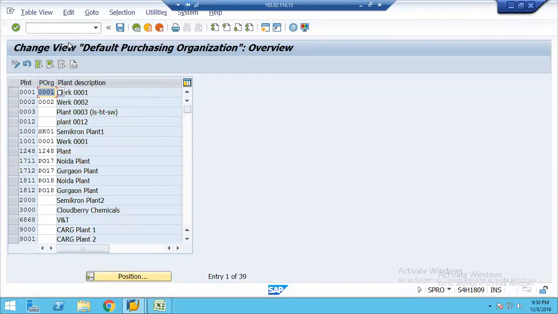Yeah, but why does it require a default? It's the same. It's just for our company code. We are keeping this purchase organization as a default. That's it. It is again an optional entry, but it is, in a way, something we will be maintaining here. It is just like a default thing.